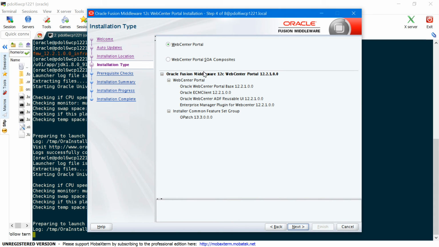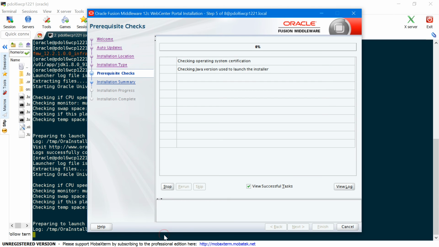Here you need to select Web Center Portal. You have another option, Web Center Portal SOA Composites. This is used to install Web Center Portal related composites into existing SOA installation. And these composites are used for workflow related features. So I'll select Web Center Portal here and then click next.